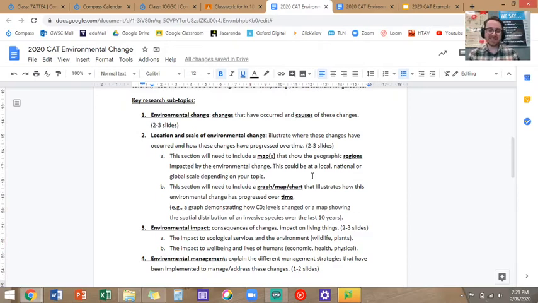So you can look at a local or a national or a global map, depending on your topic. And then you can use a graph or another map to illustrate how this change has progressed over time. So for example, you could use a graph demonstrating how carbon dioxide levels have changed over time, or a map showing how the spread of feral horses has changed over the last 10 years, something like that.